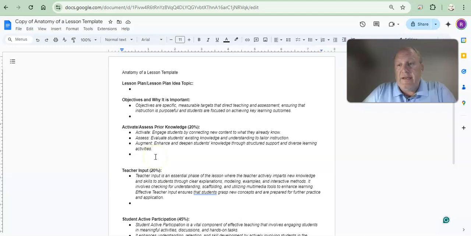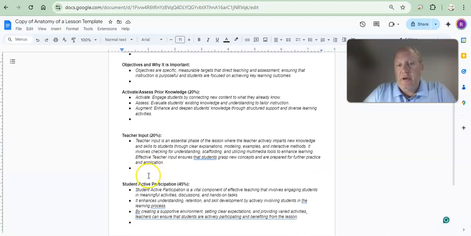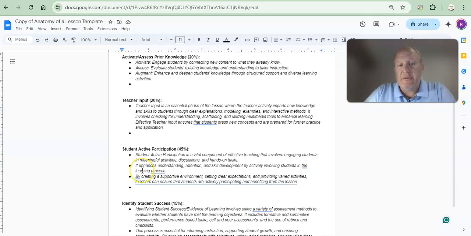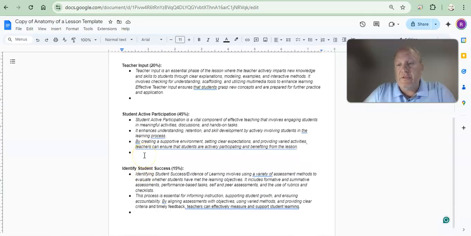You're going to talk a little bit about how you're going to activate prior knowledge for your students. You're going to outline or talk about your teacher input pieces. What are you going to do as a teacher? Then you're going to talk about what your students are going to do. And then you're going to talk about how you're going to identify, how you're going to know that the students learned what you wanted them to learn. So this is your template that you're going to use to develop your lesson plan idea.